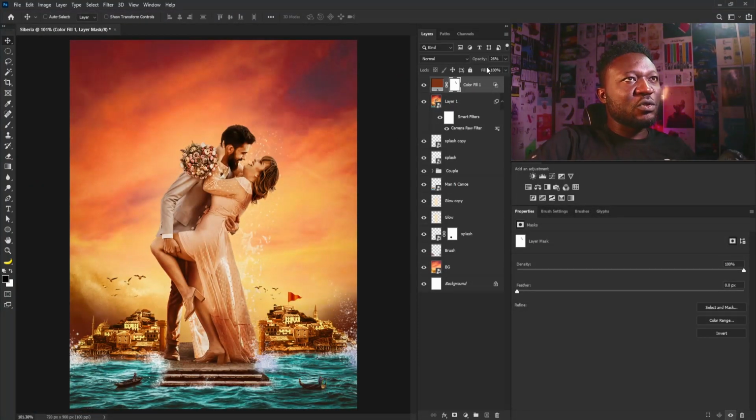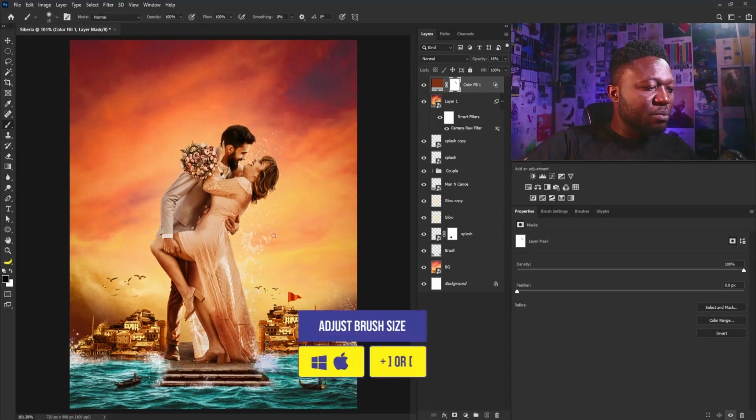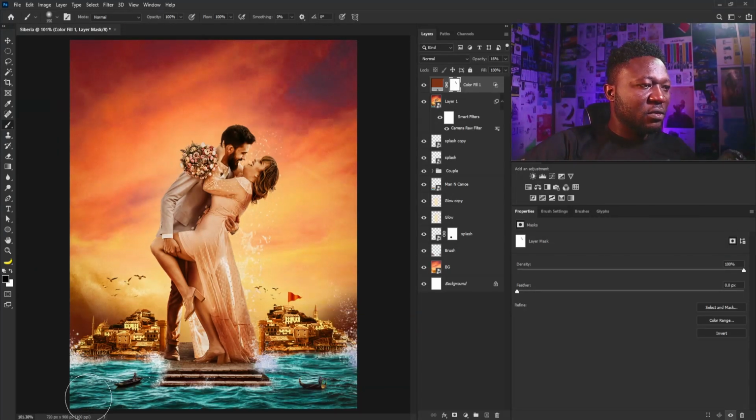The next thing I'm going to do, let's just reduce it a little bit more. I need to take it out from this side also. So I'm going to select the brush tool and increase my brush size, right? And take it out from here, right? Totally don't want it to touch the water, okay?